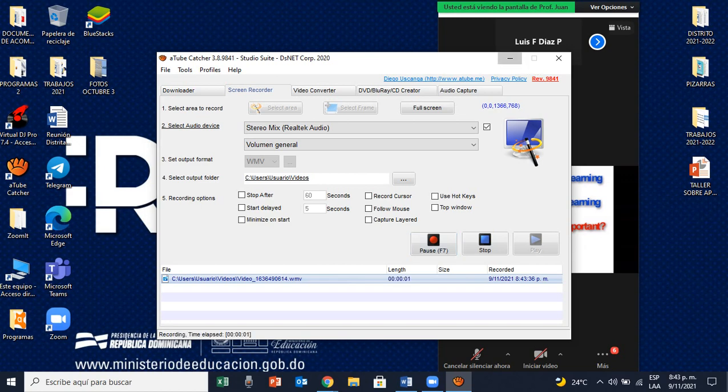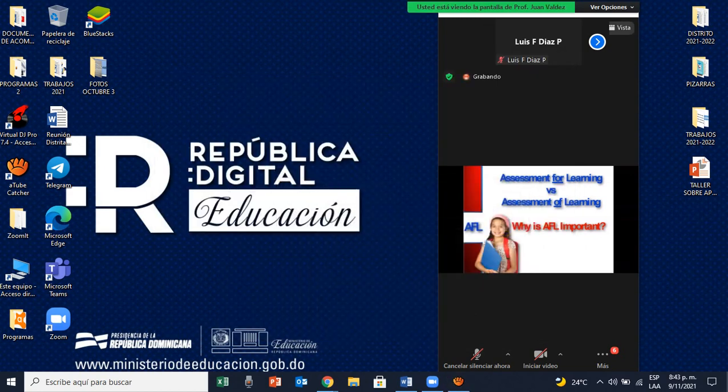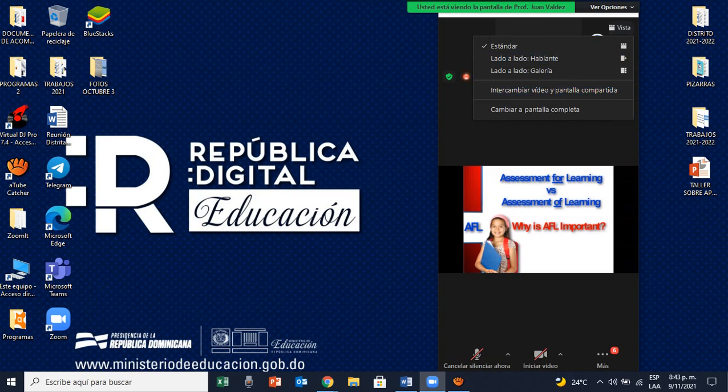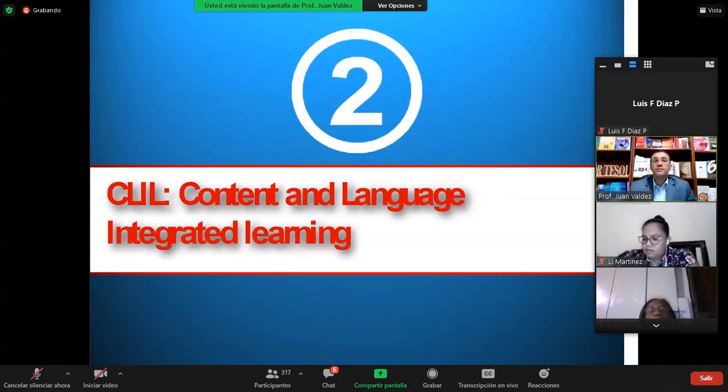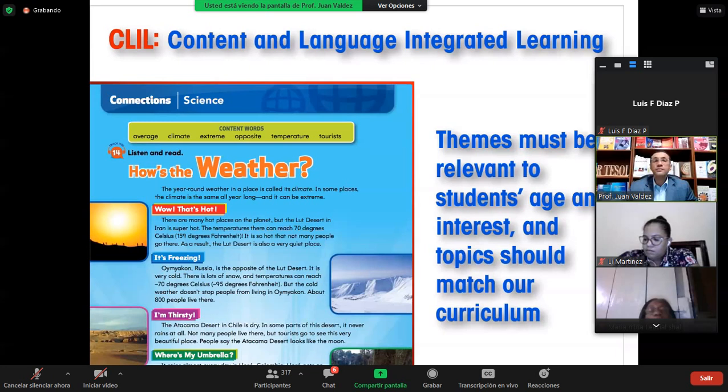So that's the difference between assessment for learning versus assessment of learning, which is summative and is traditional. The second big idea in this program is CLIL, content and language integrated learning. Your students are not only supposed to learn English; the themes must be relevant to students' age and interest, and the topics should match our curriculum. The students are going to learn English through science, through math, through social studies, and that's going to be embedded in all the activities in the program.